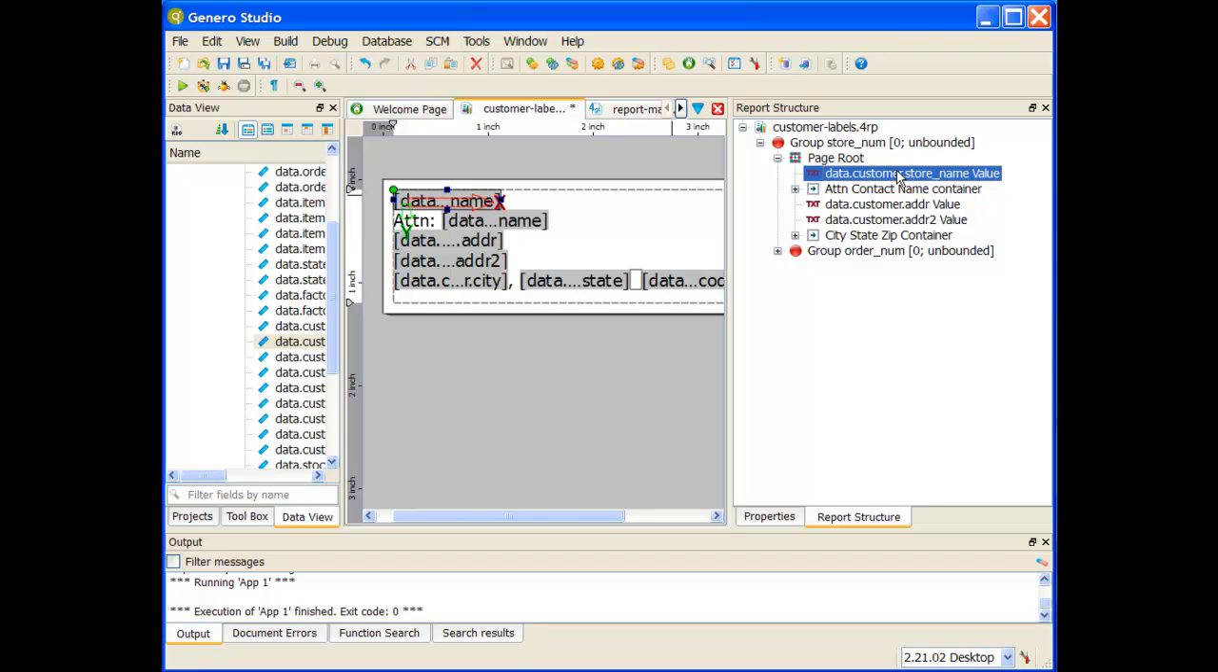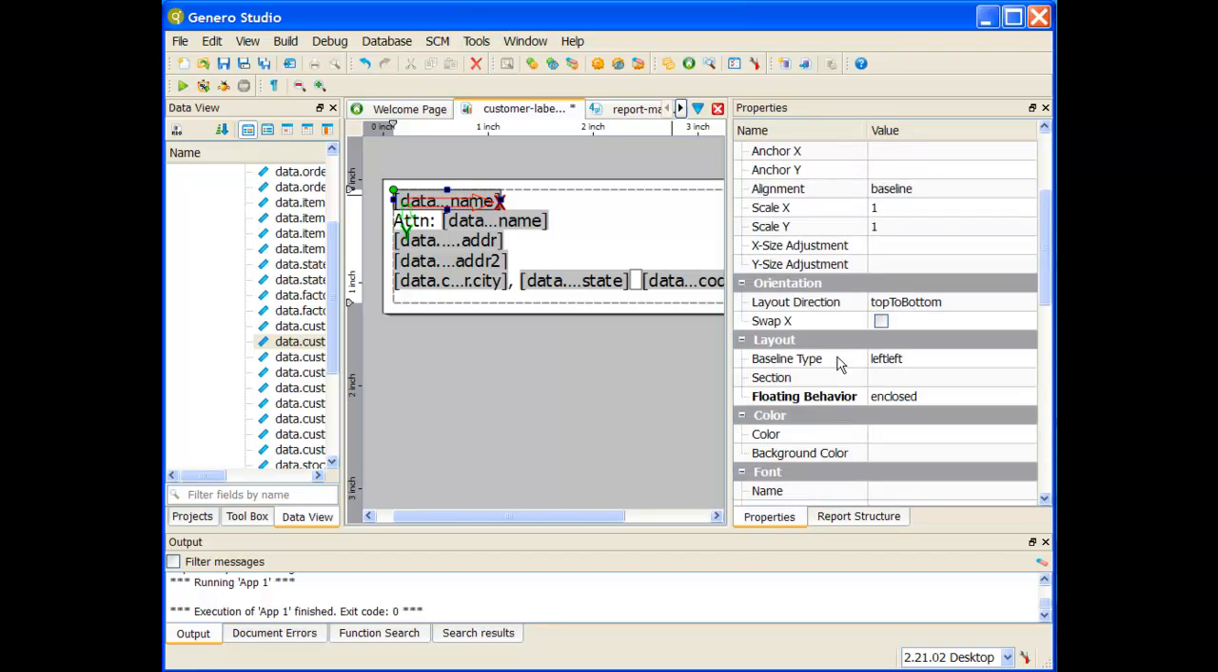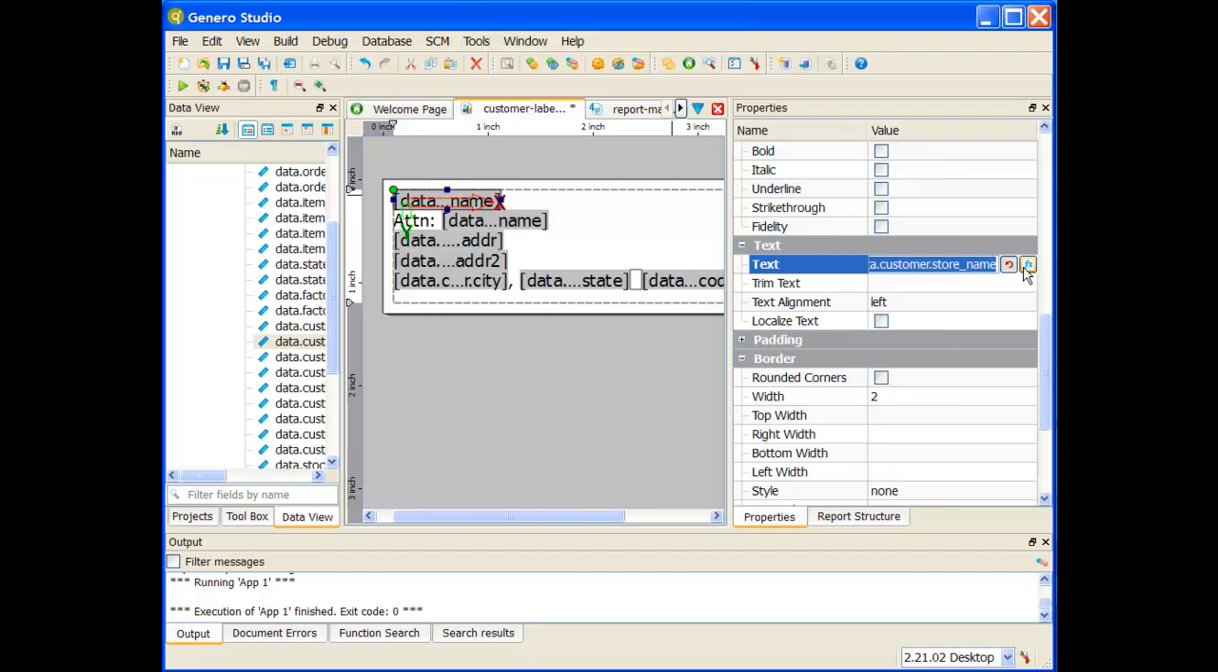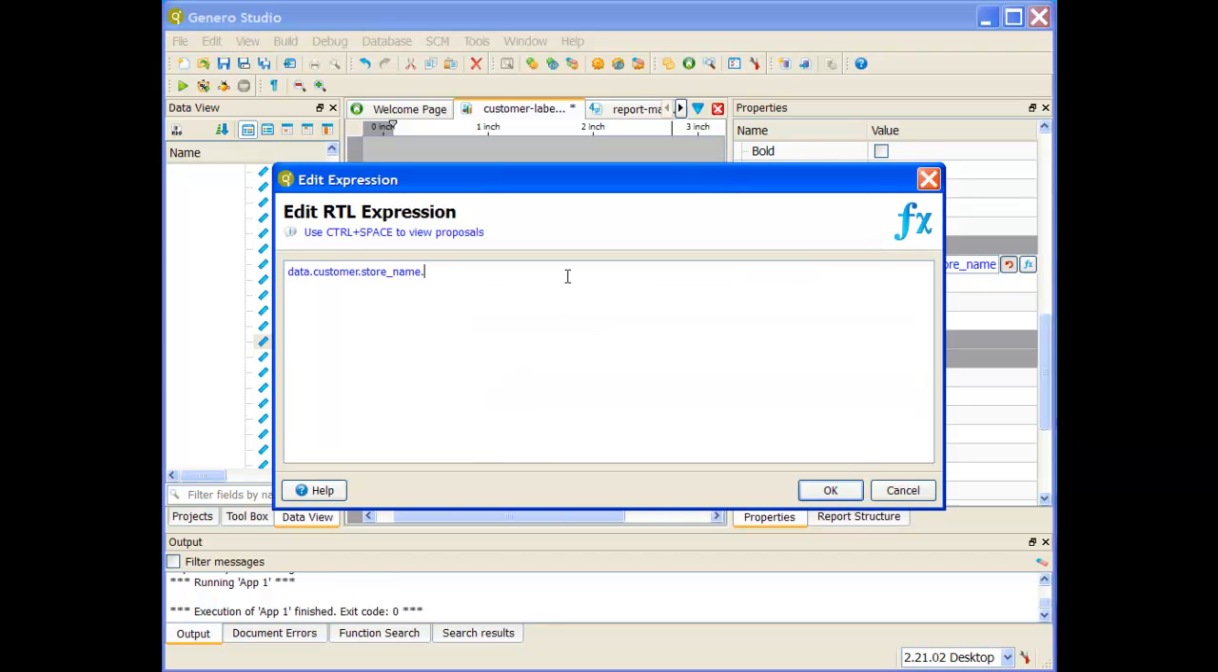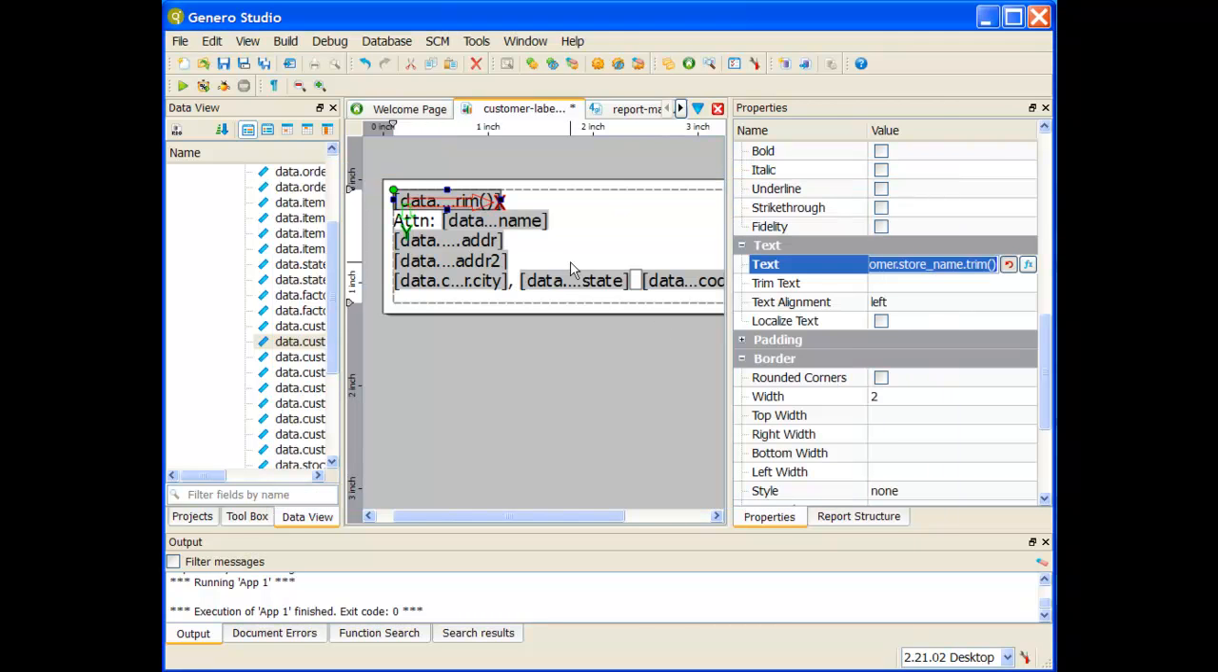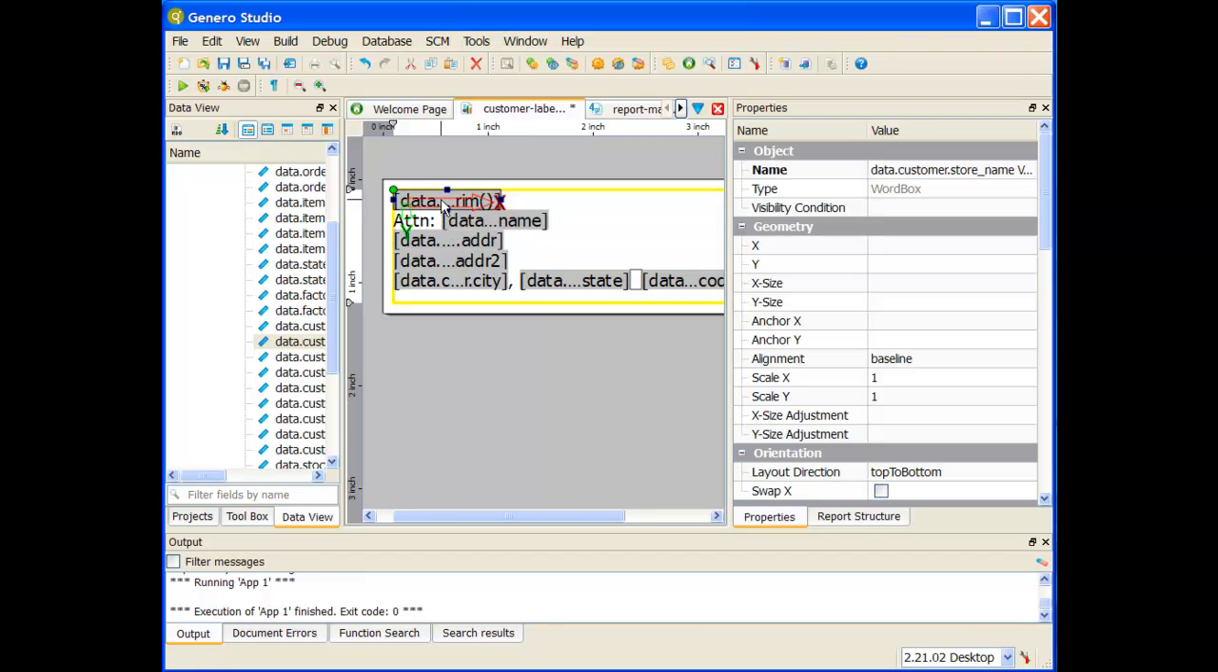If I wanted to do any formatting on that, one thing I could do is I can add my trim function to the store name. That way, if I later add anything onto the end of this field, it says OK, I know that the store name will be trimmed down. So I've done the trim there.